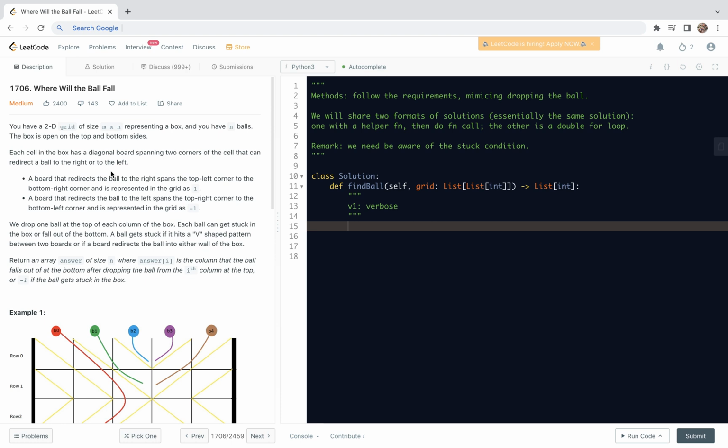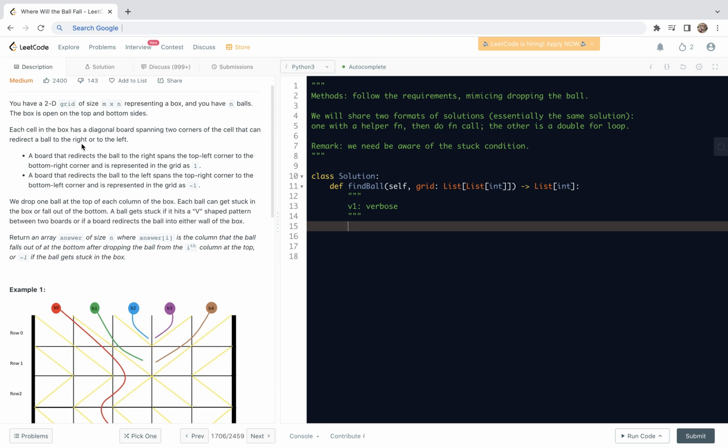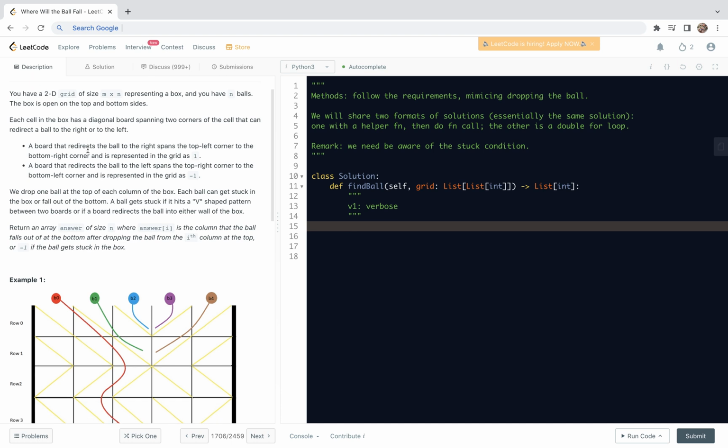So we are given a 2D grid of size m by n, representing a box, and we have n balls. The box is open on the top and bottom sides. Each cell in the box has a diagonal board spanning two corners of the cell that can redirect a ball to the right or to the left. A board that redirects the ball to the right spans the top left corner to the bottom right corner and is represented in the grid as 1. Similarly, the other direction is represented by -1.